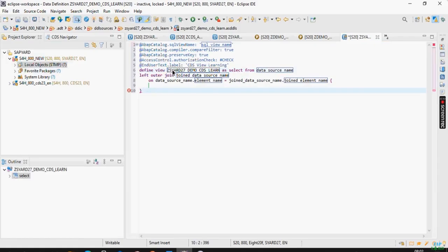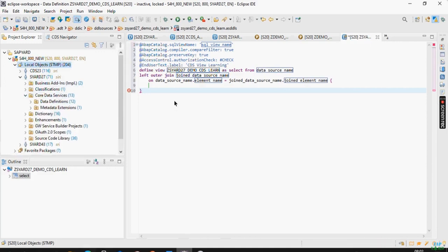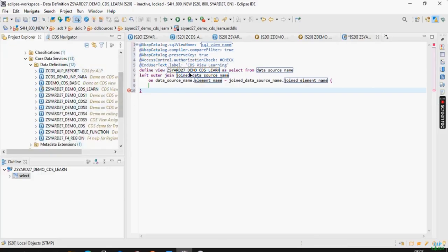Now, if you see here, I told that the CDS views are in a different repository called the DDL repository. So let me go here. This is my data definition, the DDL repository, right? So can you see the DDL repository? Now here, CDS learn. So this is my DDL repository. Now if I expand it here, I can't see anything because I haven't activated anything.